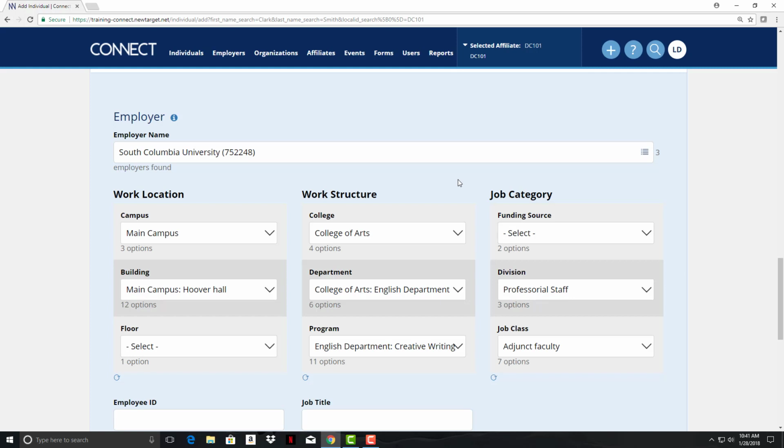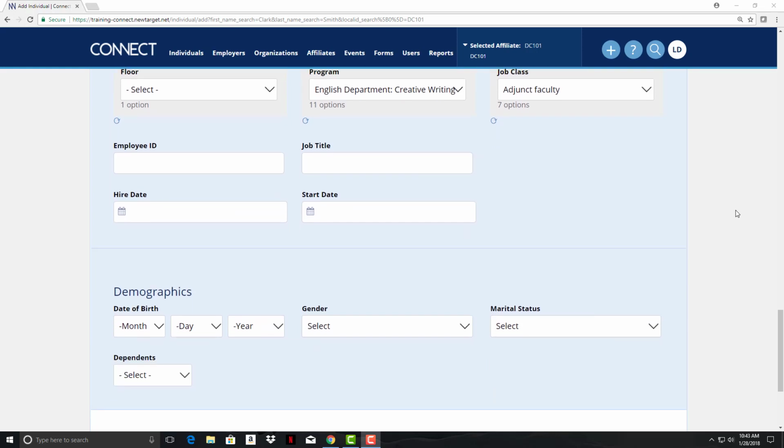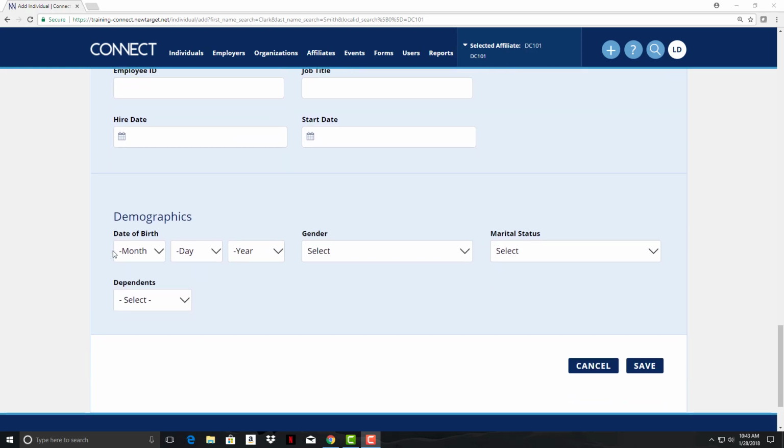Getting employment details correct is critical for generating useful reports. For example, I might want to generate a report that would show me membership density among professional staff in the English department, but only on the main campus. In addition to the employment detail, you can also capture the employee ID, specific job titles, hire dates, and start dates. Scrolling down the page further, you also have the option to add demographic information as well, such as birth dates, gender, marital status, and the number of dependents.